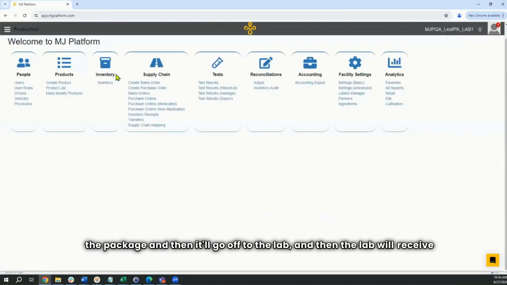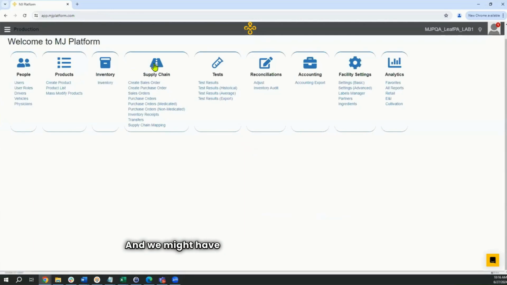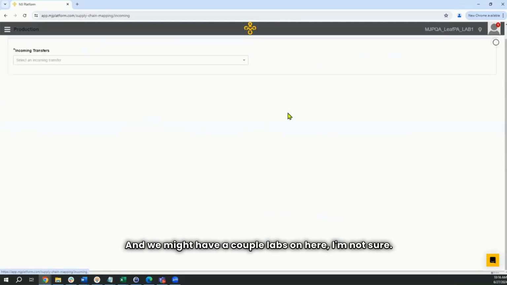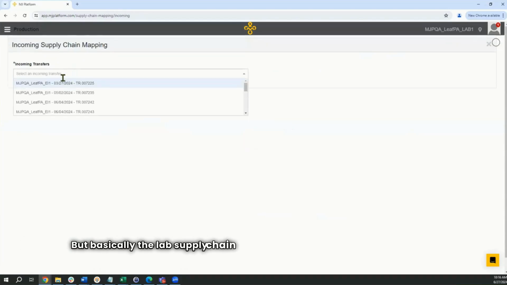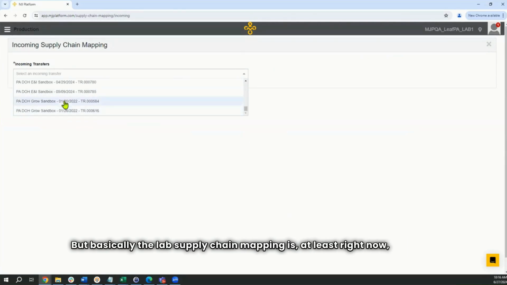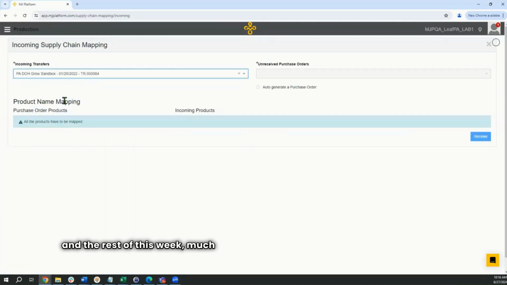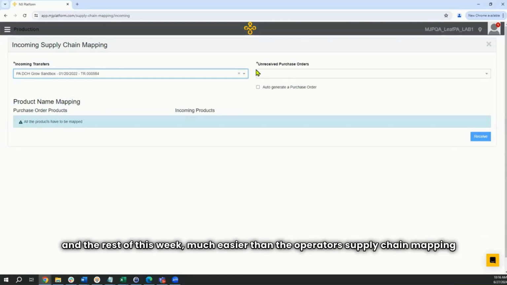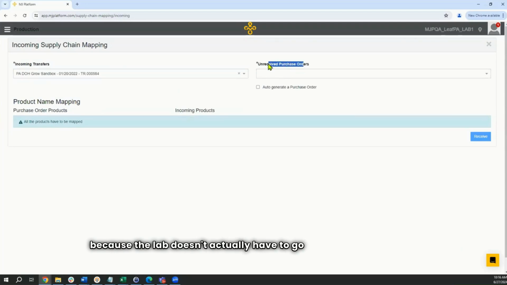And then the lab will receive it. And we might have a couple labs on here, I'm not sure, but basically the lab supply chain mapping is, at least right now as of today and the rest of this week, much easier than the operator's supply chain mapping, because the lab doesn't actually have to go create a purchase order.